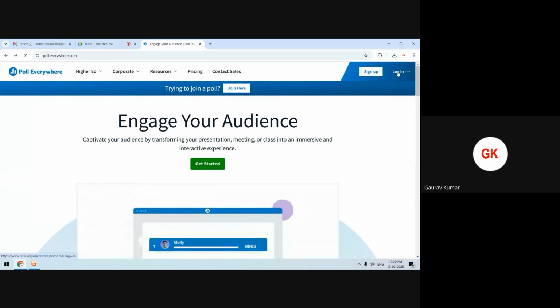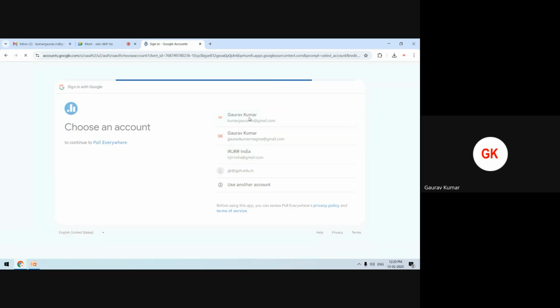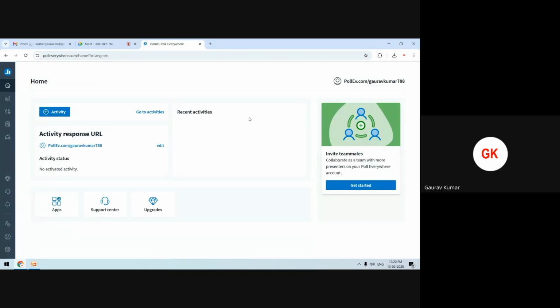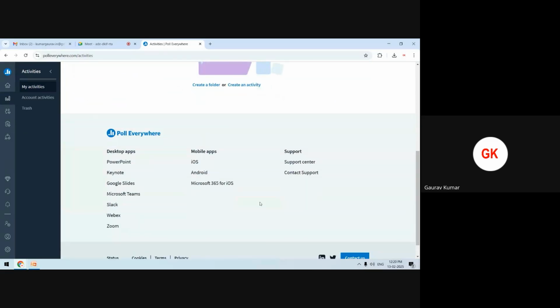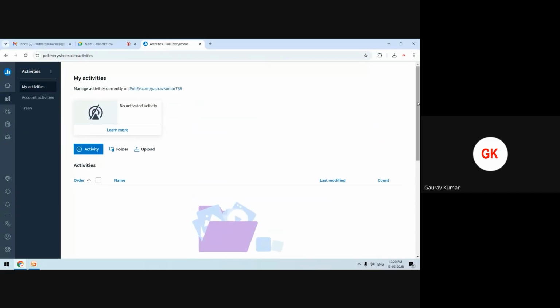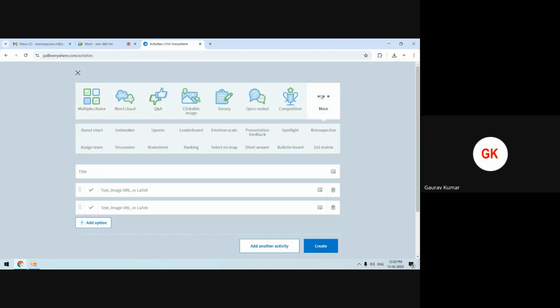So you might have seen such things in many reality shows, in many channels. Audience polling: one particular question we can put, and there are multiple responses corresponding to that query. You can see its Android app is available, and also on iOS and Microsoft 365. Any number of activities we will be able to create, for example multiple choice questions, questions and answers, surveys, emotion scale, presentation feedback, competition.